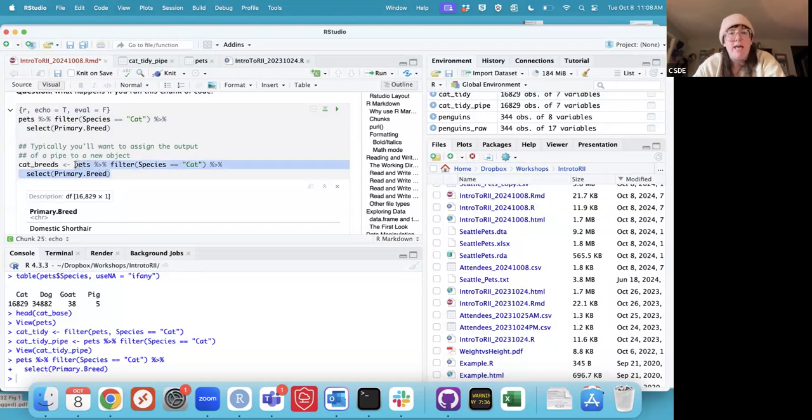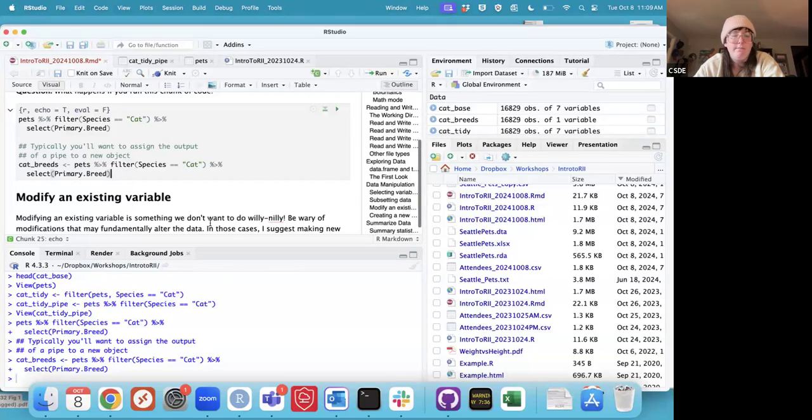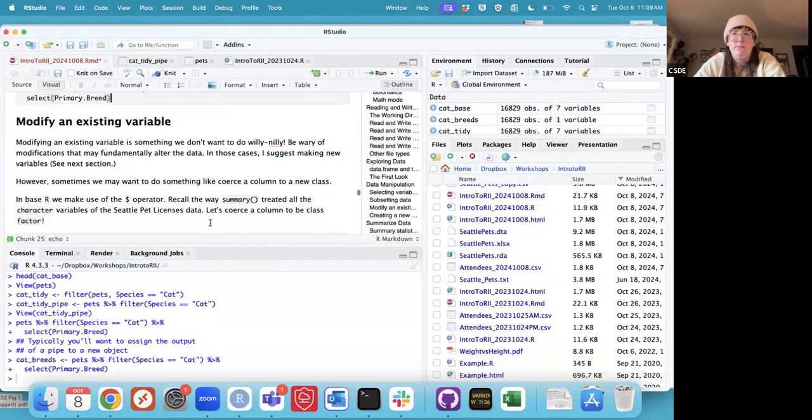But we can always save the output of a multi-step pipe into something else. So here I'm going to run this code from above, but now I'm going to save it in a new object called cat breeds, right? Now you can see I have this 16,000 row data frame with just one column, okay? Any questions?